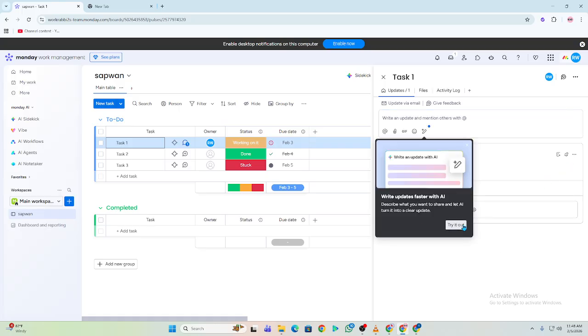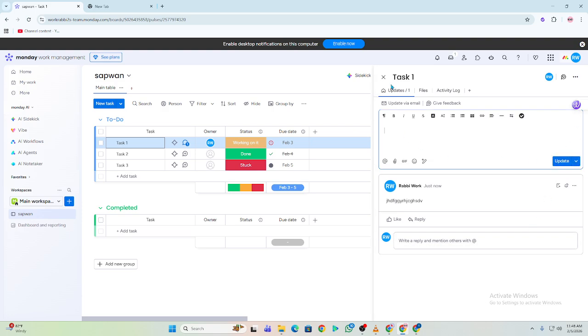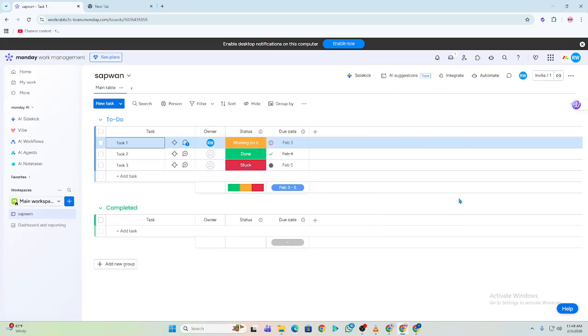Step 4, add approval workflows. Use status columns for review stages. For example, when status changes to review, notify manager. When manager sets status to approved, move item to completed group.